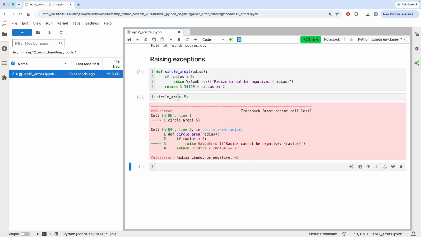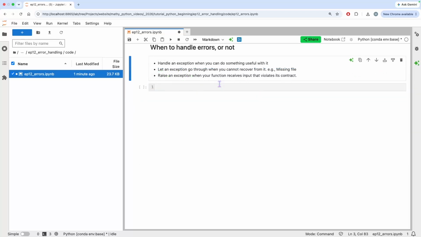So let's try it with circle area of -5. The radius is less than 0. That raises this value error, which it did. And it gives us the message. Radius cannot be negative.